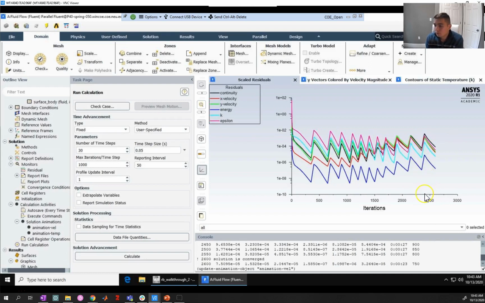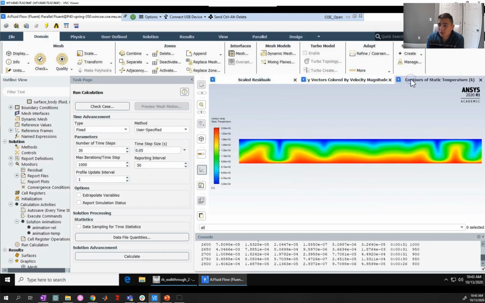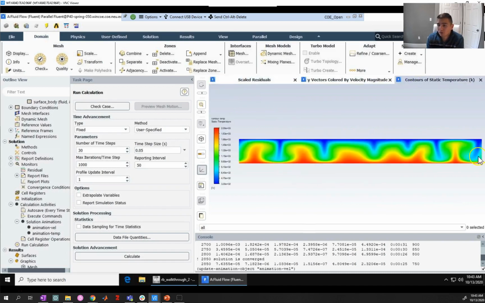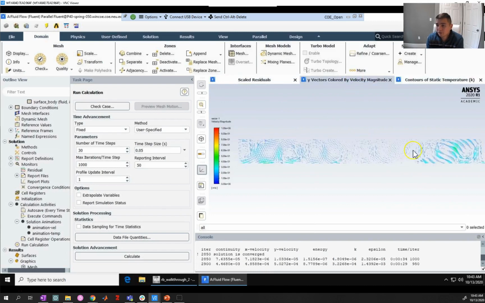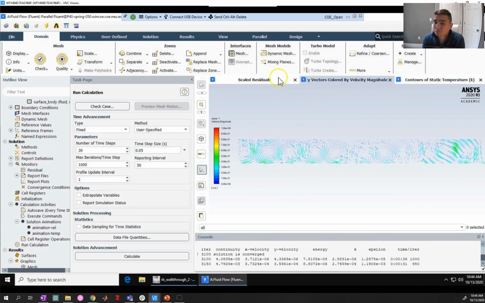Overall, though, we performed 2,500 time steps. It's been about a minute 45 or so, so it's moving along pretty quickly. Go back to our static temperature field, so now we can start really seeing the development of our convection cells. If we look at our velocity field, we can see these nice vortices. These are counter-rotating vortices that are being developed as our convection cells form.